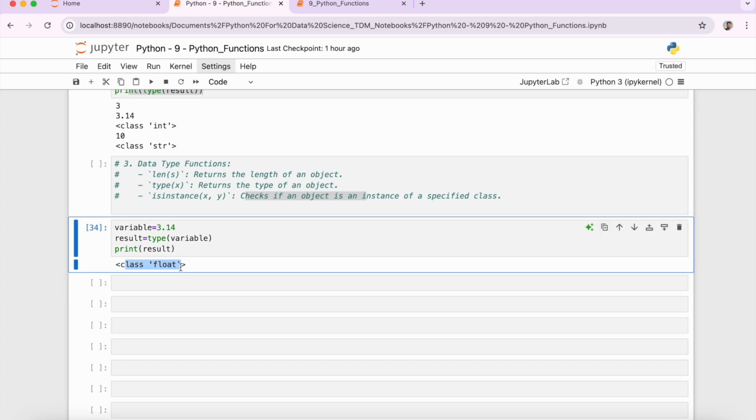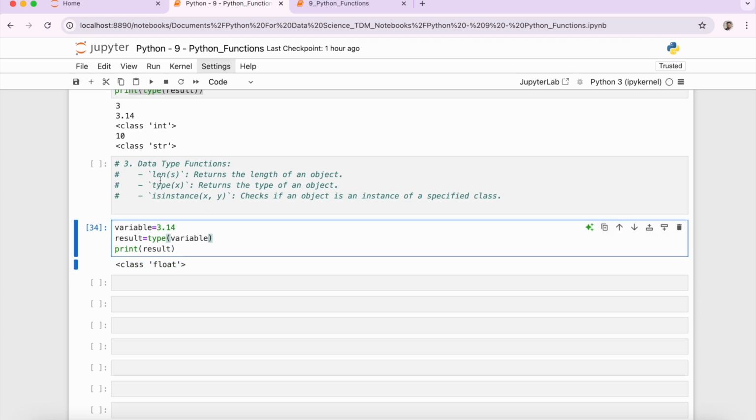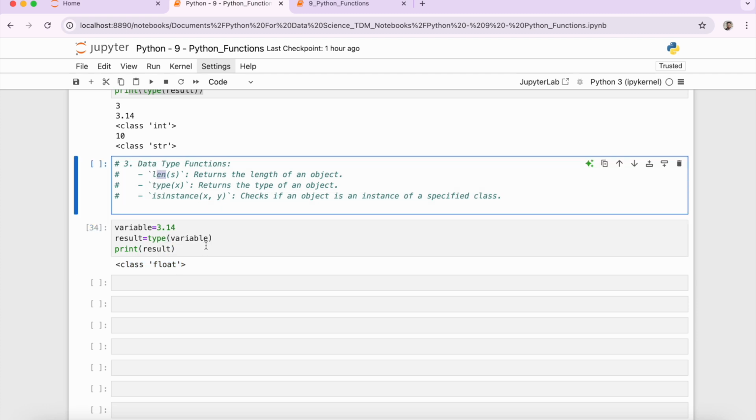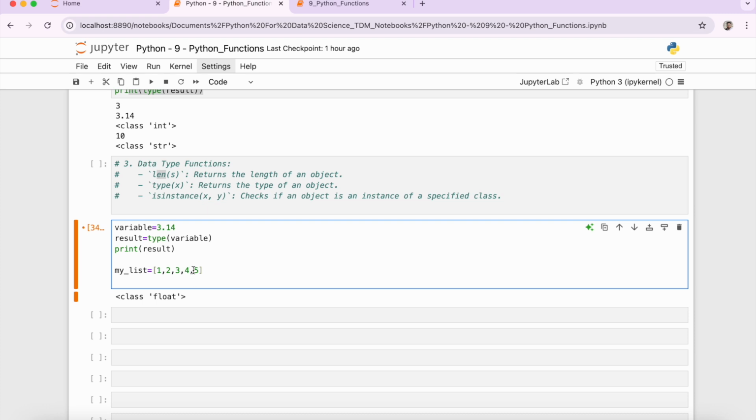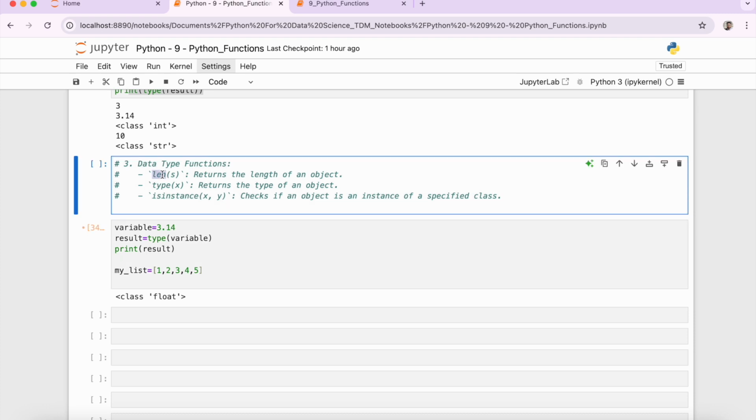Okay, as we have worked with float, we missed this len function, right? So let me give you an example of this len function also. So let's define a list. I'm defining my list equal to, and within this list, let's say I'm giving certain numbers. Now if I want to know how many items are present in this list, then with the help of this len function we can get that.